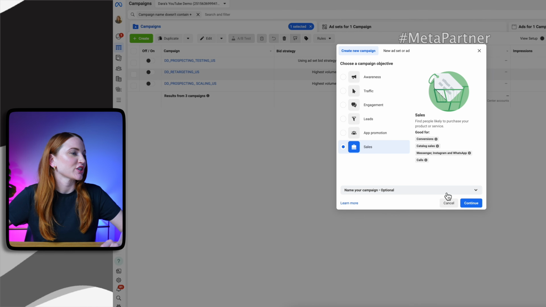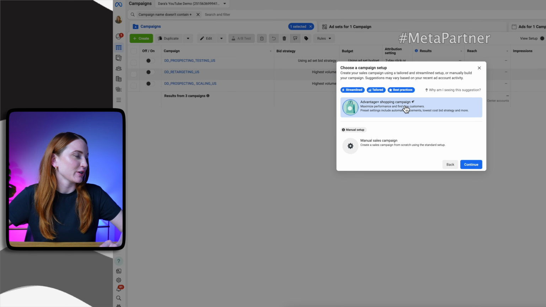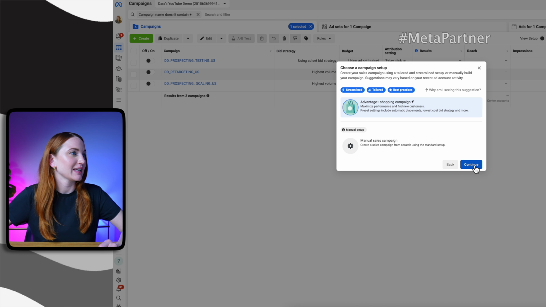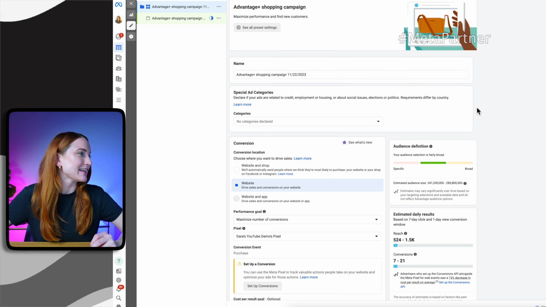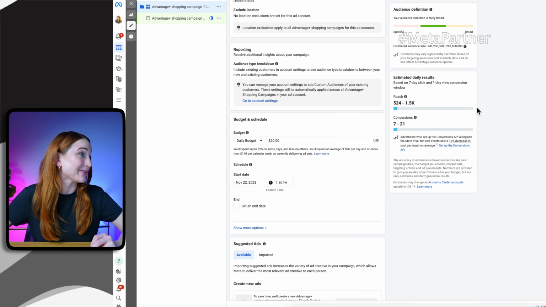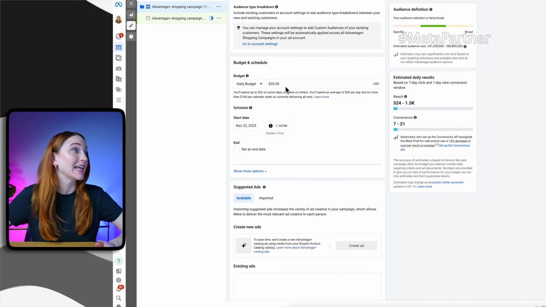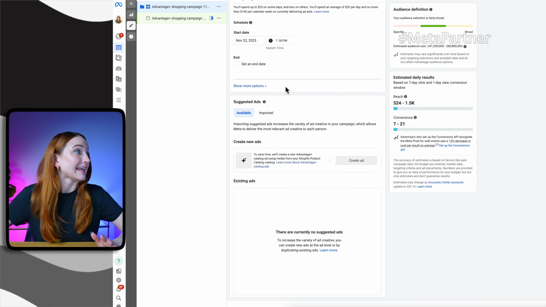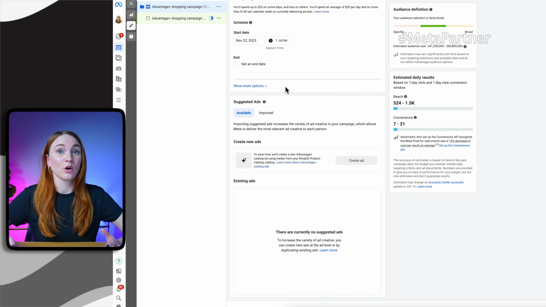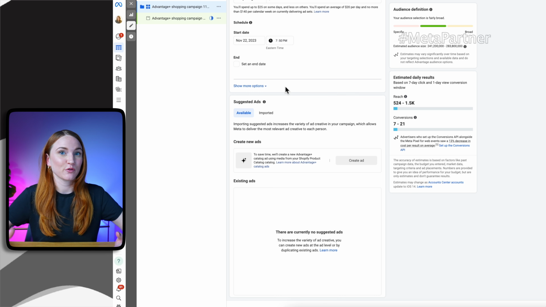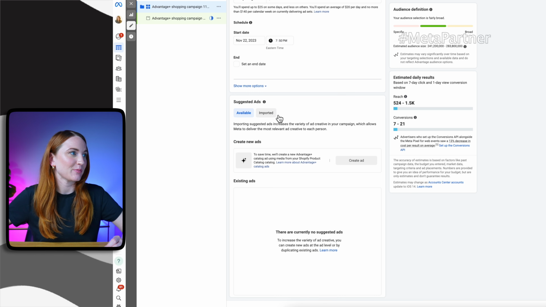For your campaign objective, you're going to choose sales, and then you're going to make sure the Advantage Plus shopping campaign is highlighted. You do not want to select manual. You're going to name your campaign, scroll down, and really the only thing that you have to do here is set your daily budget and also import your ads. Now, the cool thing is that if you are using ad creative that's already performed really well for you, then you can import them here.